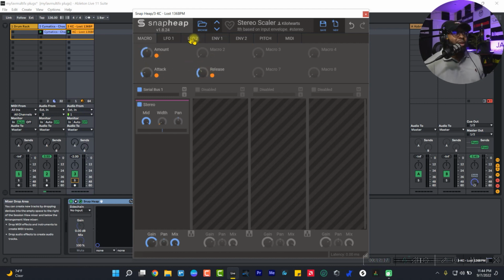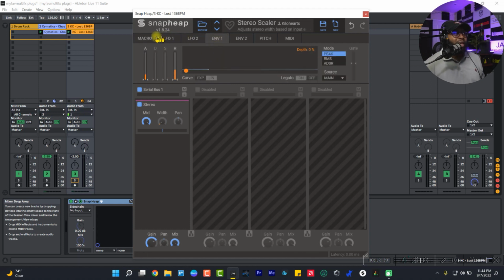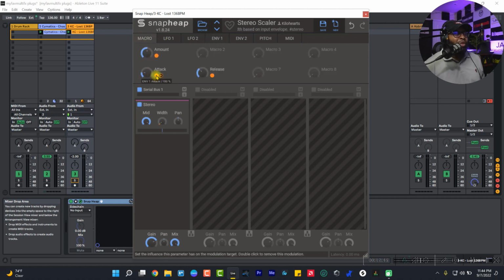Now somewhere it's on envelope 1. Those macros are mapped to envelope 1, and you can tell when you hover your mouse over the orange circle representing the parameter, it'll let you know where that is. So envelope 1 attack, envelope 1 release, and envelope 1 depth. All right, so let's play around with the stereo.